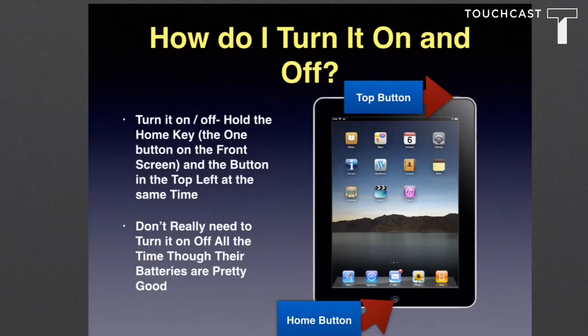And to turn it on and off, what you would do is hold down what we're going to call the power button at the top and the home button at the bottom. And then it'll give you a little slider. You slide that off and it turns it completely off. So you're basically resetting the iPad.